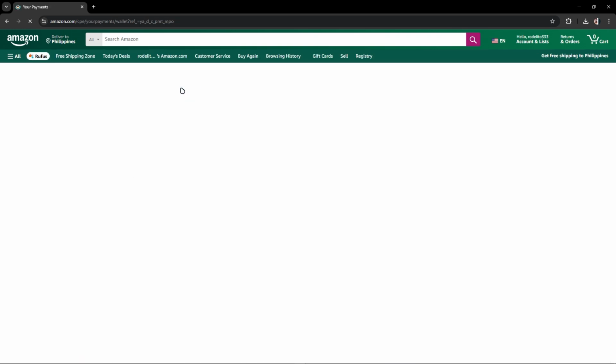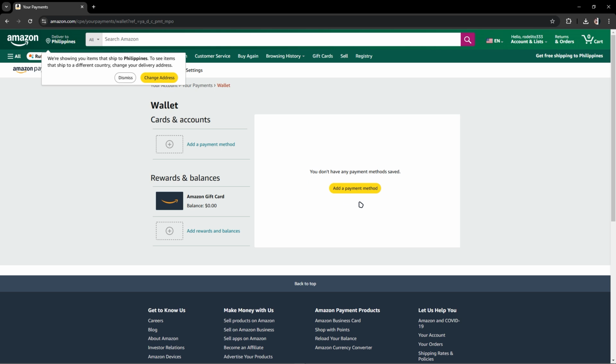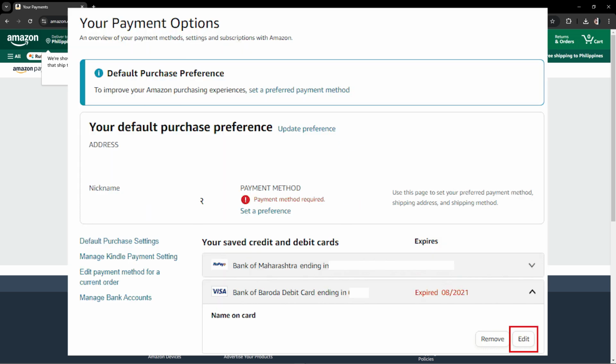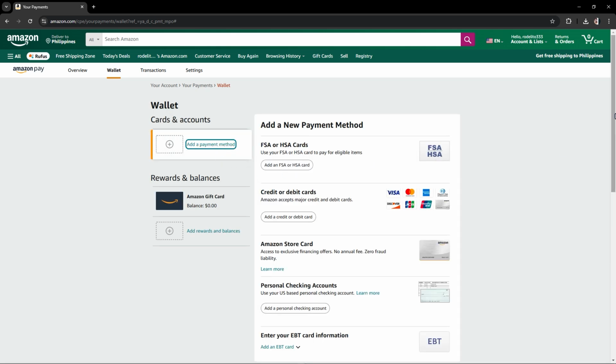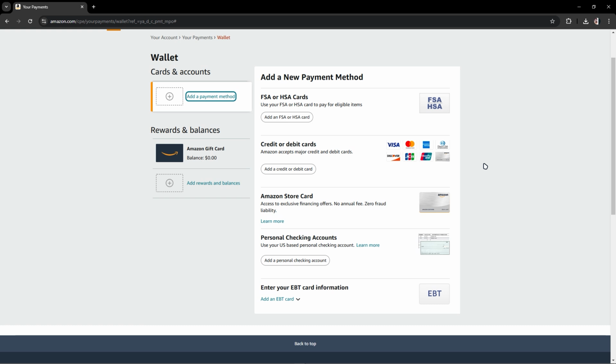Just click that. Now, once you are in here, I will show you a picture. If you have a card right there, you could click any card, and there is a remove button in the web browser. So you just have to click that, and it would remove the card, and you could set another payment method. Or if you have like this, just like mine, you just have to add a payment method. And as you can see, you should pick any card in here.